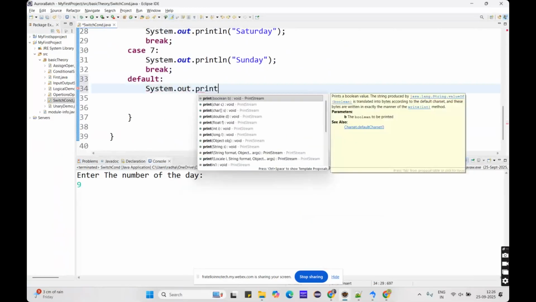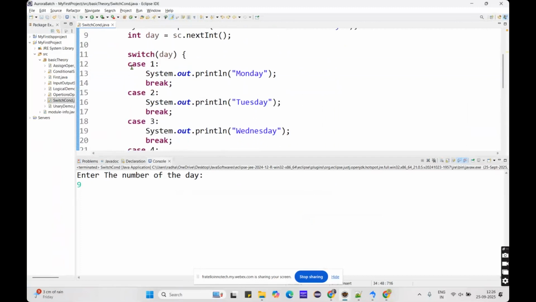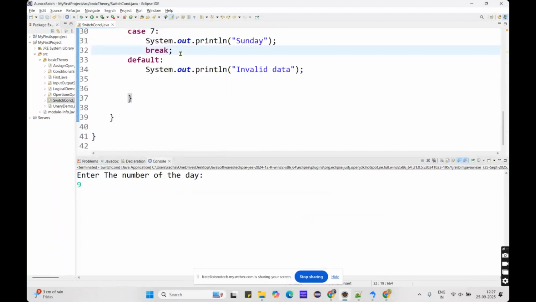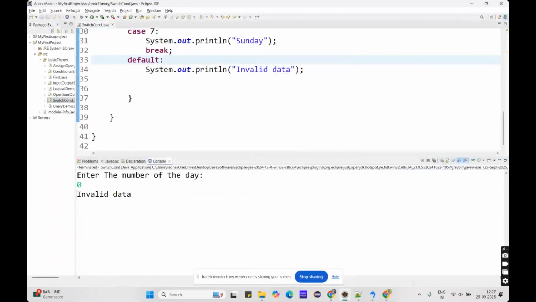System.out.println as invalid data. When the cases are not matched, then it will execute the default block. Let's run it and give 0. It's saying invalid data. So this is a switch statement.